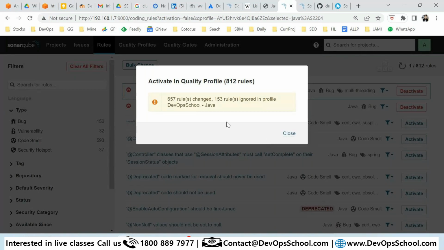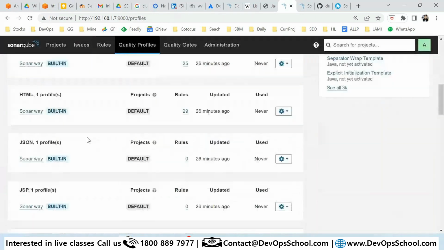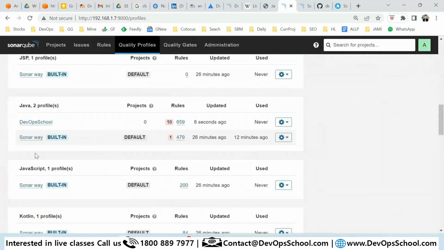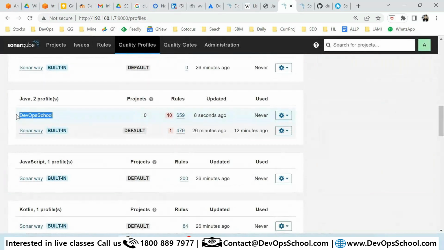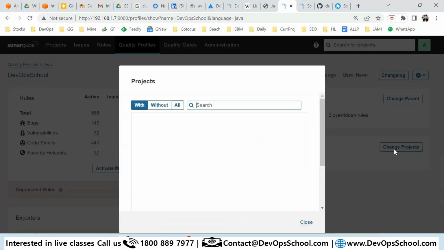Some rules got ignored, some rules got deprecated, and done. Now I go to my quality profile, Java section, and here this is the DevOps School profile, project none. How many rules are active? Click on it, and then what you do is change the projects. Right now it is not associated with any projects, so change the project to DevOps School chat, and close this.